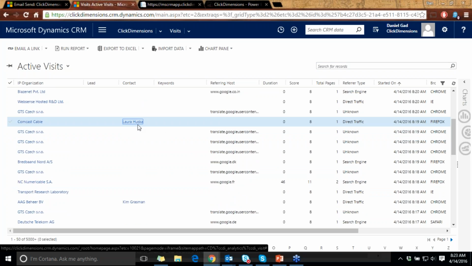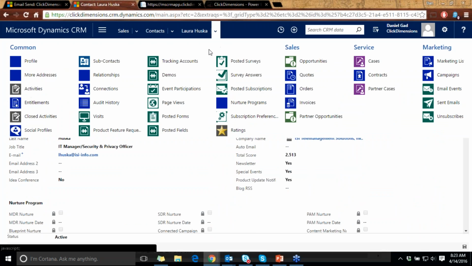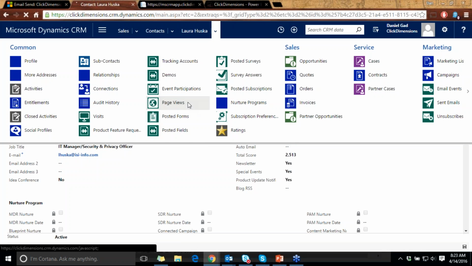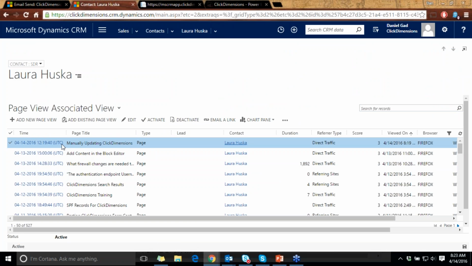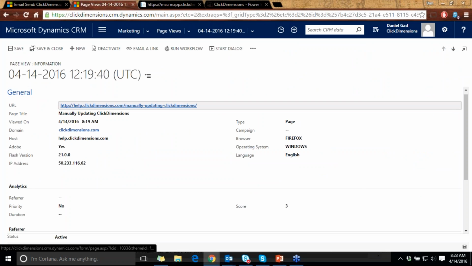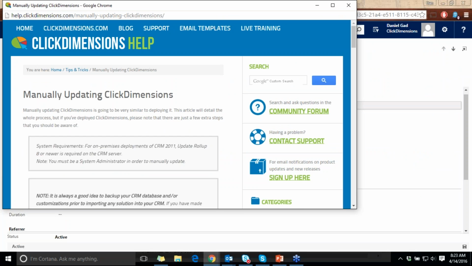So if we click through to Laura here, we can take a look and see what she was looking at. If we click through here, go to page views, and see exactly what Laura's looking at. So we can go in, click on the link she clicked on, and it'll take us right to the URL, and it's going to take us to our help site. So again, tracking everything to that granular level for us.